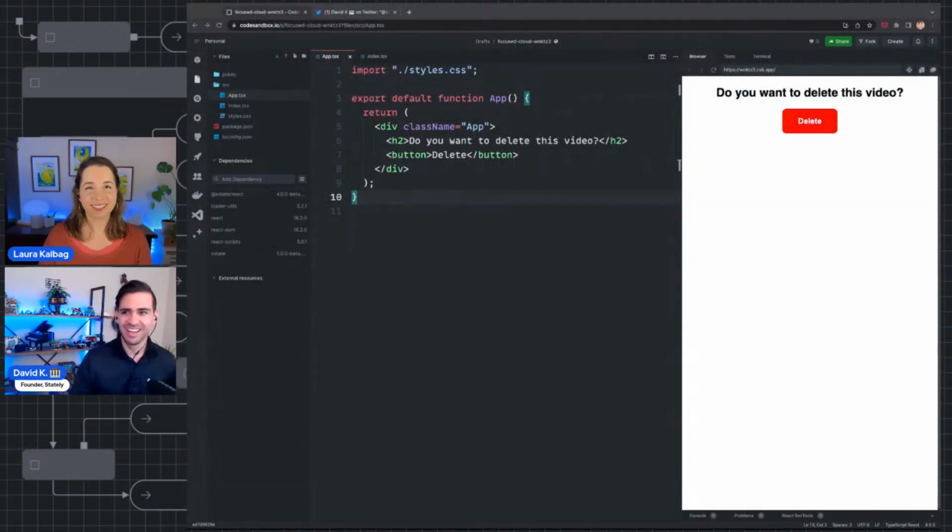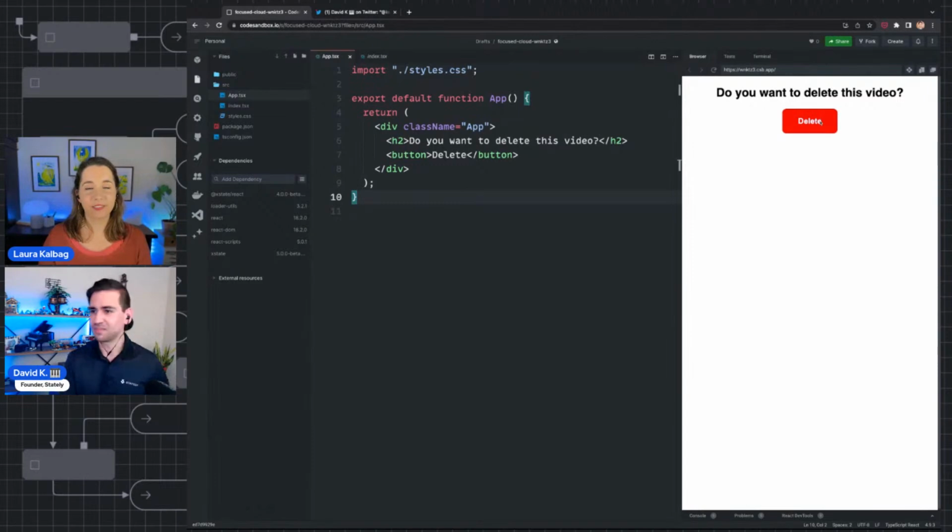And today we are going to figure out if we want to delete this video. So I have the most amazing UI in the world for this. Do you want to delete this video? And thankfully, this button doesn't really do anything right now.